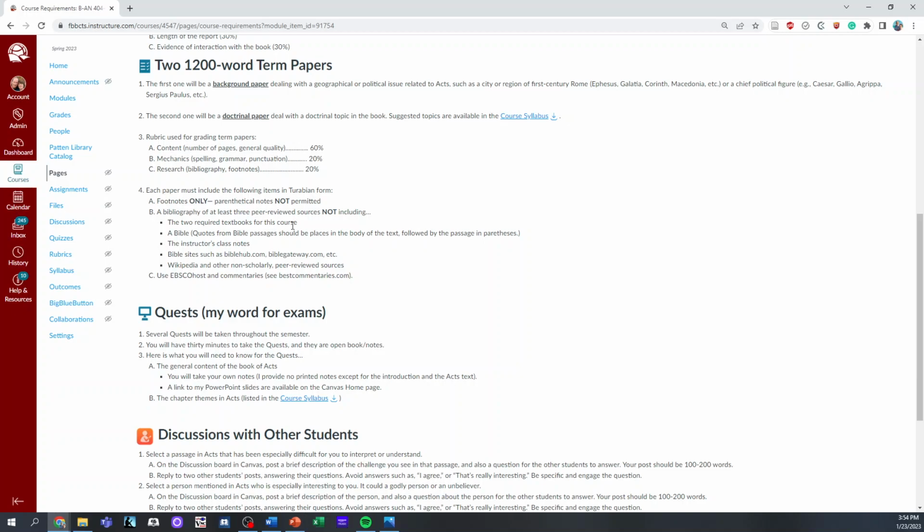And then the bibliography will need to include 3 peer-reviewed sources. And if you go to EBSCOhost or Google Scholar, sites like that, you will get sources that are considered to be scholarly, peer-reviewed. But what I do not want included in those is the Bible. Obviously, the Bible is our number one authority. But if you quote from the Bible, all you have to do is put the reference right next to the quote itself in the body of the text and not include it as a footnote.